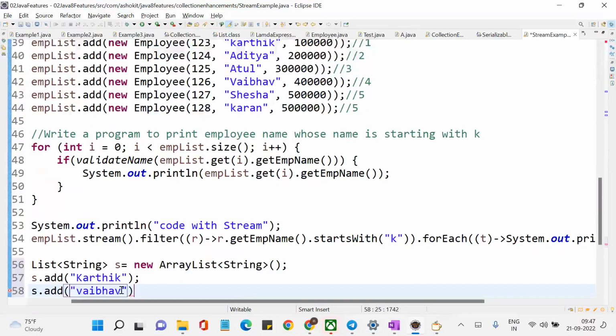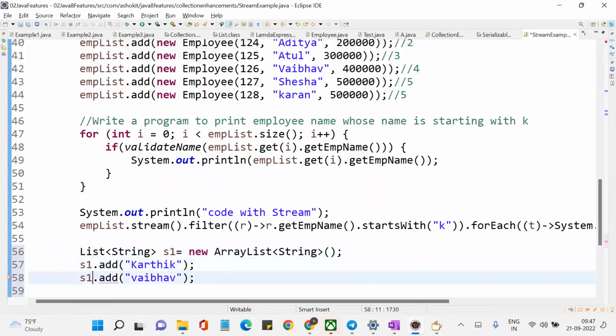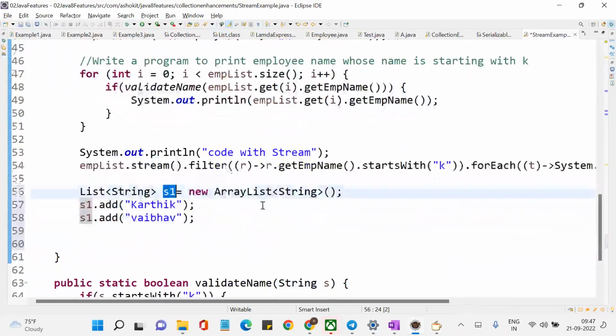Vibo. Okay, done. Now here, how can I create a stream object? How can I create it for this S1? Yeah, S1 is a collection object. Agree? Yes. S1 is a collection object.